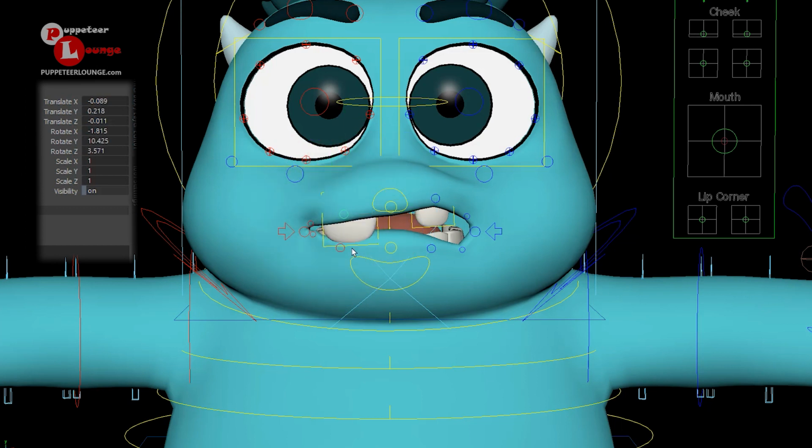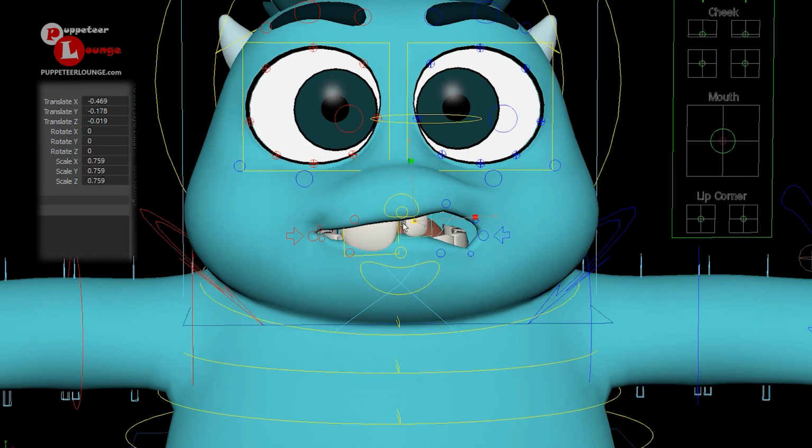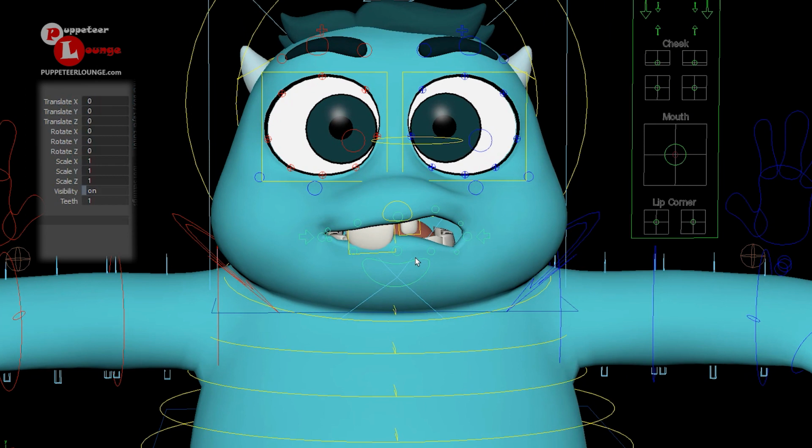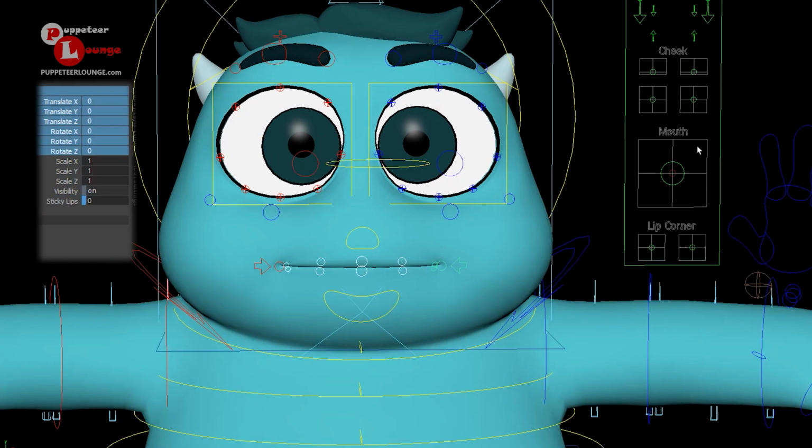Now this character has a special feature of the teeth. You can see these are individual teeth that you can move around, like so. Scale as well if needed. They will always follow the movement of the lip, so this is very intuitive. If you don't need the teeth, you can go ahead and hide them, and this is the normal teeth of the character. Let's talk about the facial UI controller.